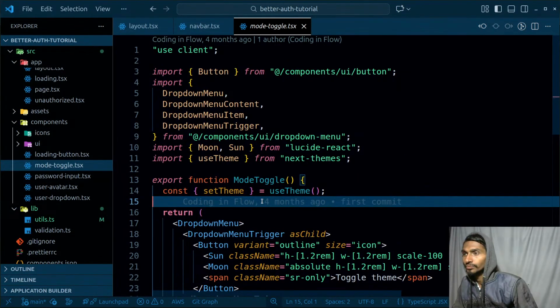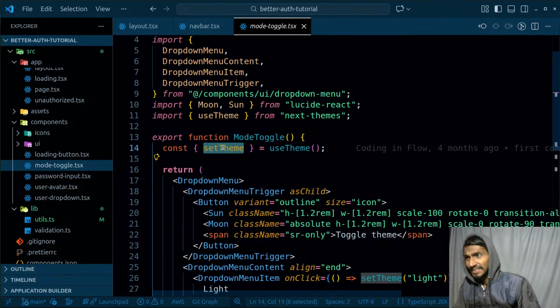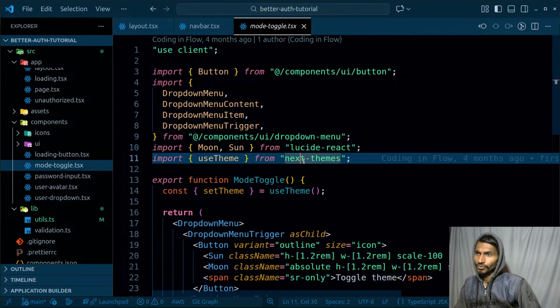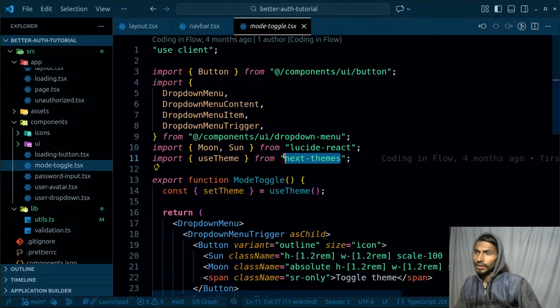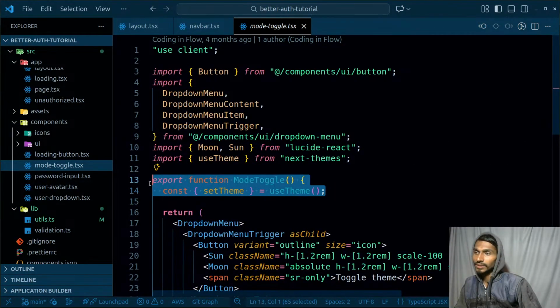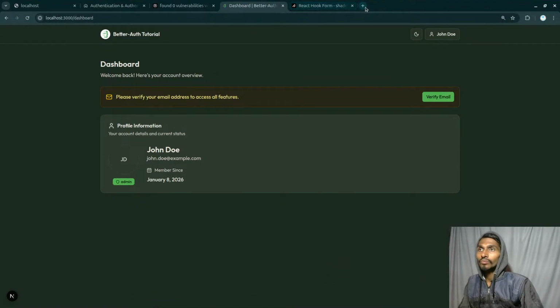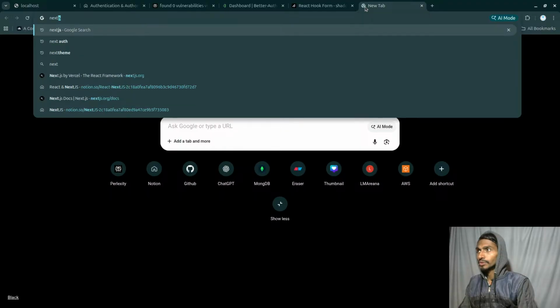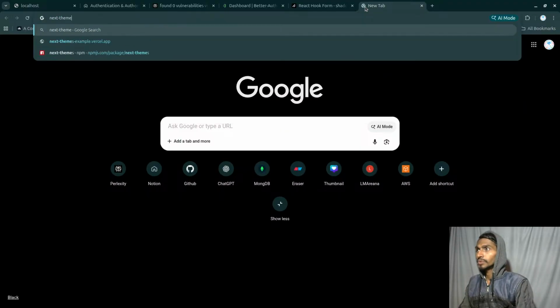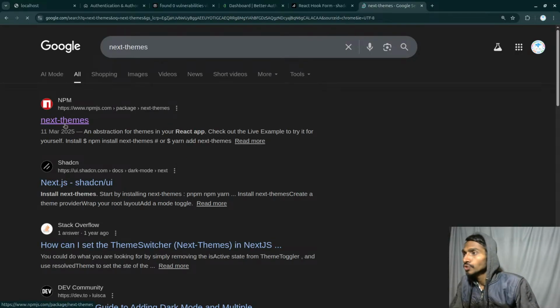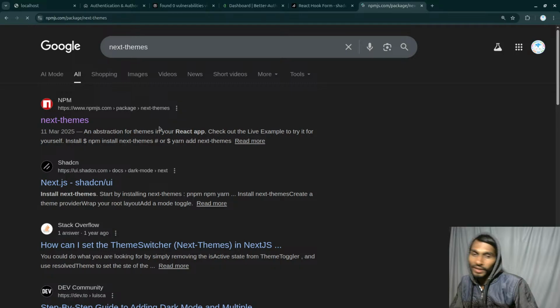I have set theme. It is coming from use theme, and this use theme is coming from next themes. Next themes automatically handles the theme related things. If I search next themes right now, it will just handle everything for you, so you don't really need to worry about it. If I click on next themes, it will give you proper ways exactly how you can get things done.